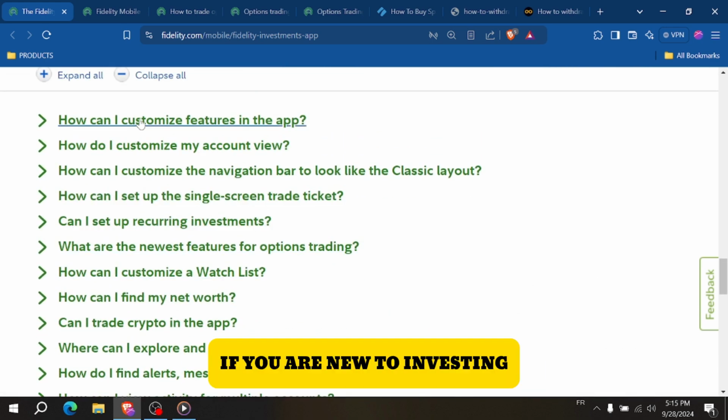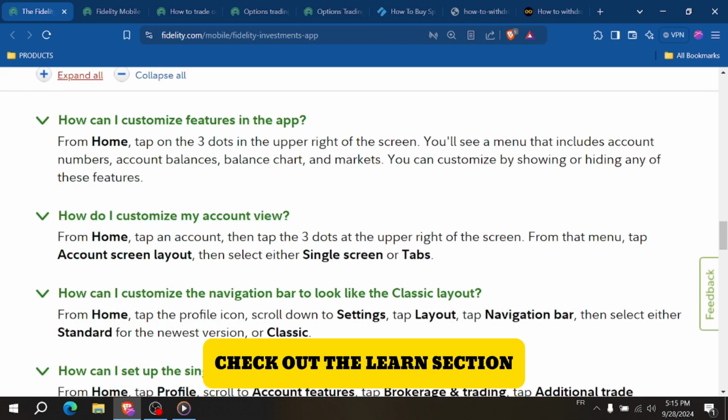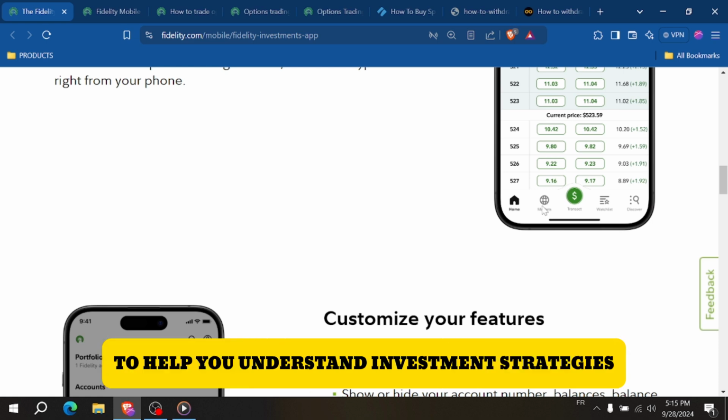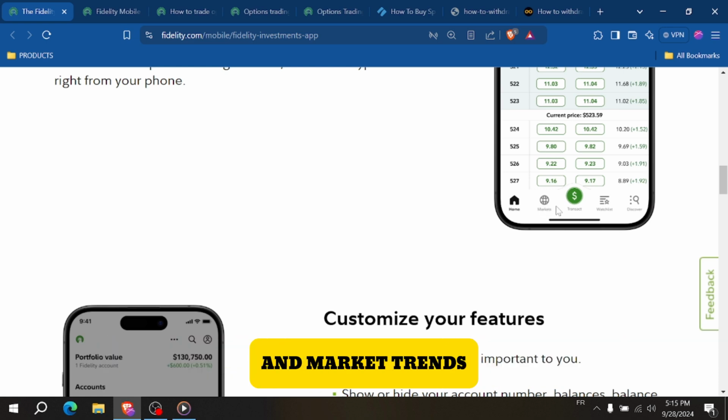If you are new to investing or want to enhance your knowledge, check out the Learn section. Here, you'll find articles, webinars, and tutorials to help you understand investment strategies and market trends.